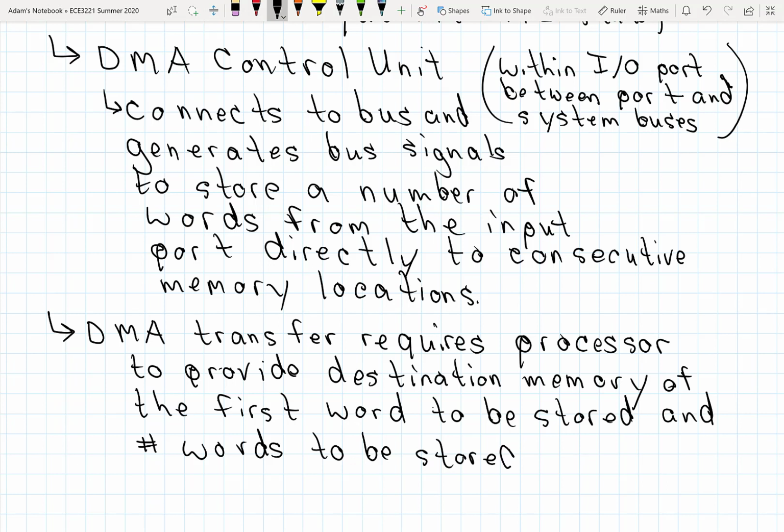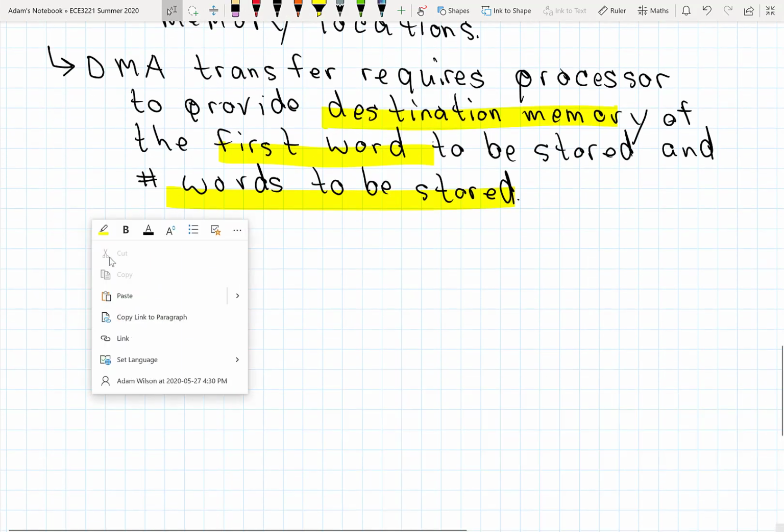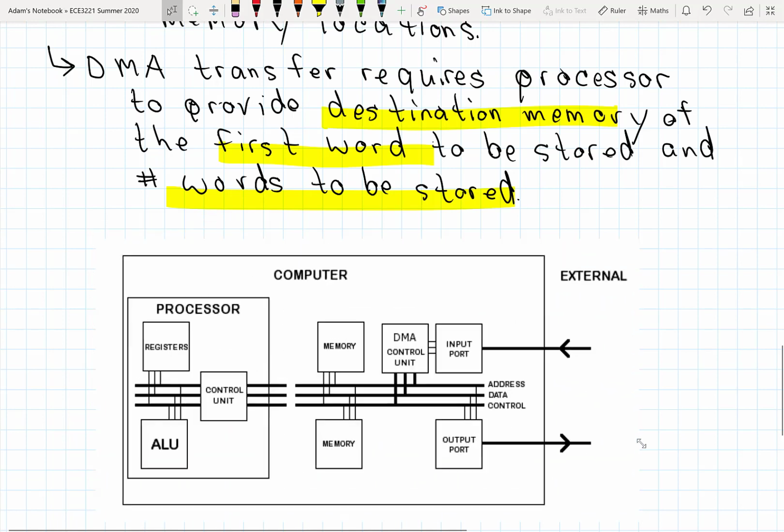Okay, so with that information, once the DMA transfer is initiated, the DMA control unit connects to the bus and generates the bus signals to store a number of words. The number of words was specified when it started, and where those words go is specified by the destination of that first word. So we say, I want you to store 1,024 words beginning at address 10000 in hex, and go, and the DMA control unit will take over. So we have a look at what our computer system might look like with this DMA control unit in place.